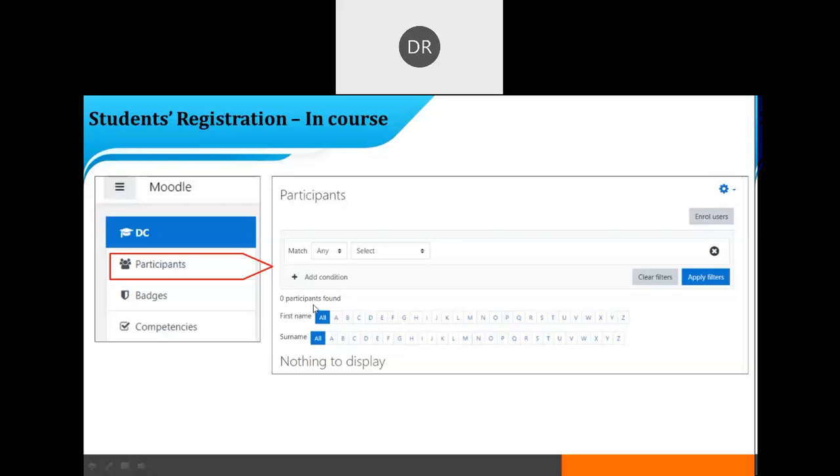That means we have uploaded the data of the students in the Moodle site, Moodle software, but not to your course. Now we have to ship that data to your course, right? So how to do this? If you click on this participant, you will get a pop-up of this window, and at the right side you will see enroll users. This tab you have to use to ship the data of the students to your course.